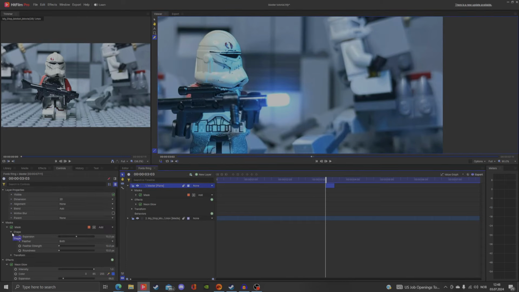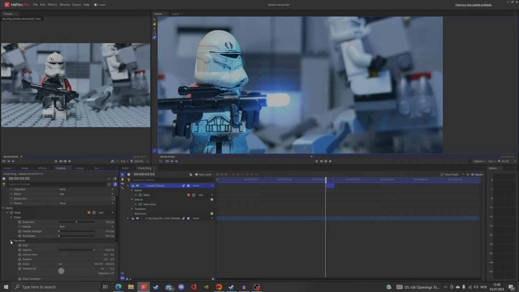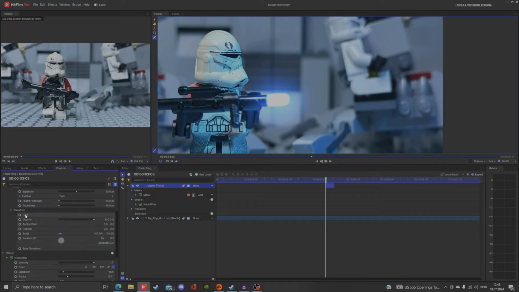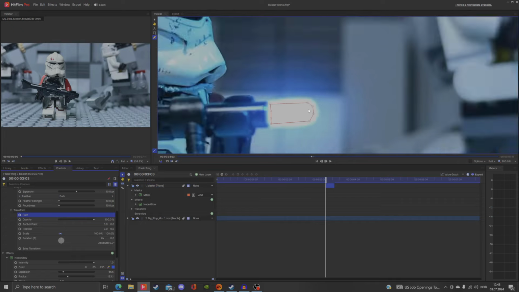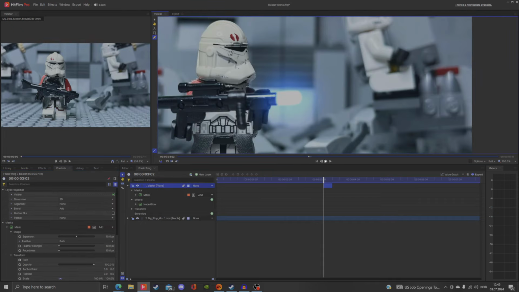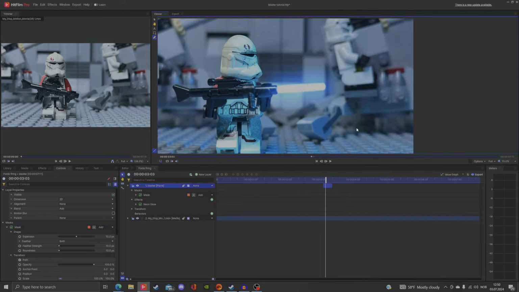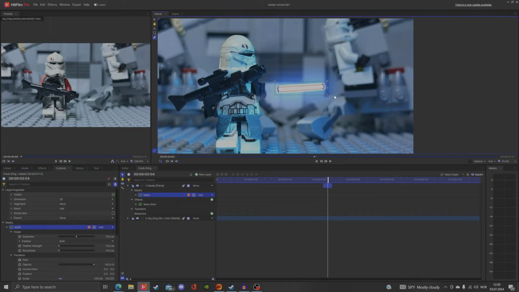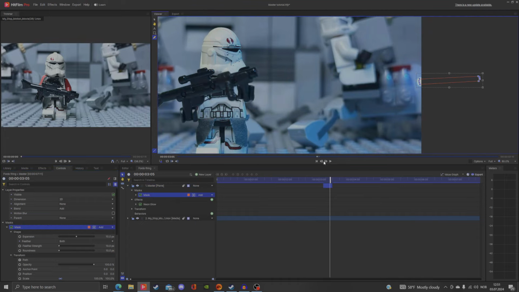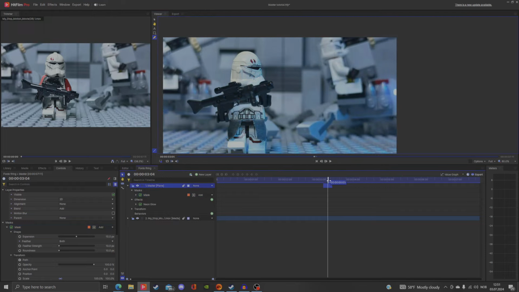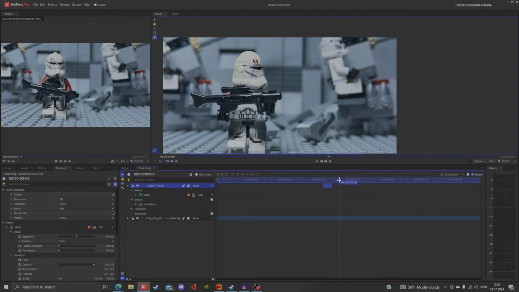So the first thing you want to do is go to mask and click on transform right here and you want to click on path like so, and then you want to skip to the next frame just like so, then you can make it slightly bigger like that. So now I'm gonna go to the third frame right here and I'm just gonna drag it over here. And then the last frame. So now we have a full animation of the main blaster effect.